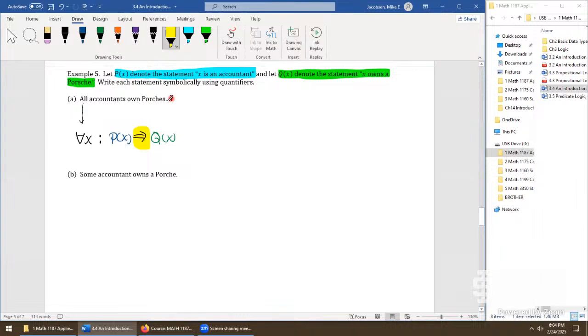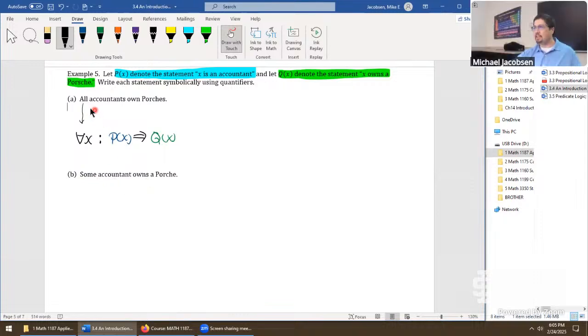It's, to me at least, a surprise that a statement of saying all accountants is really giving us a quantified statement in this kind of way. Well, so far, we're now on part B where we're actually moving forward in the lecture notes. This one says, some accountant owns a Porsche. In contrast to where we said all accountants.